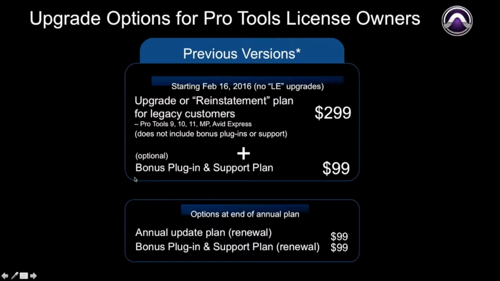Some people won't want the bonus plugins. Like, for example, me, I probably wouldn't get the bonus plugin and support plan, but that's just me. So I'd pay $299 to get reinstated. And then at the end of the year, you are dumped back into the bucket of the renewal process. So for $99 a year, you can get renewal each year and get upgrades, updates all year long. Or if you wanted to get the bonus plugin and support plan on top of that, you take $99 plus $99, and you could get both of those for as long as you want.